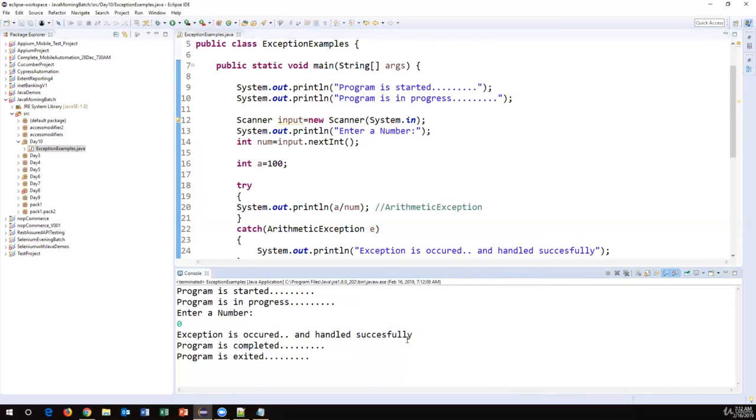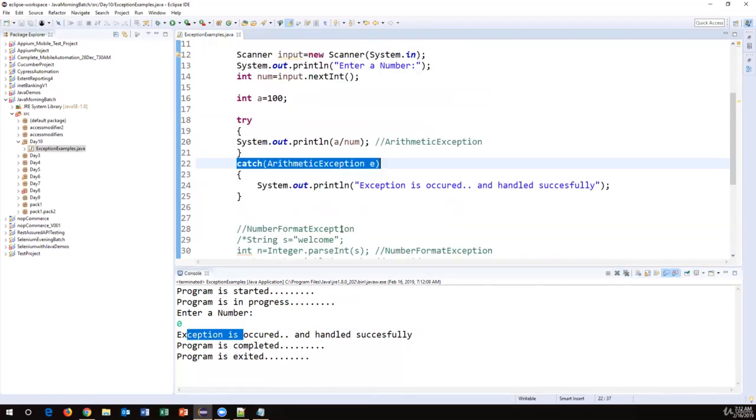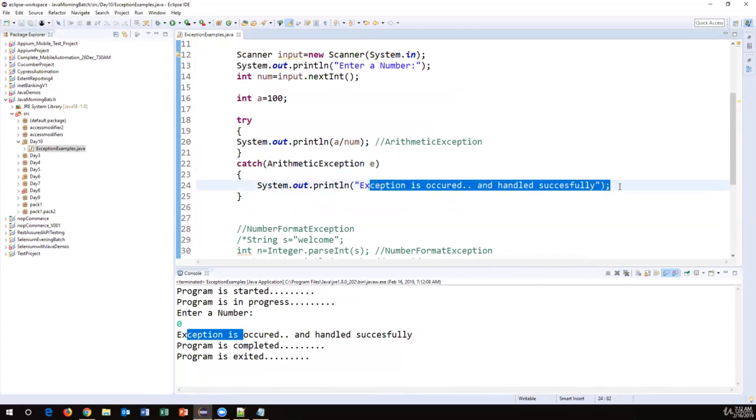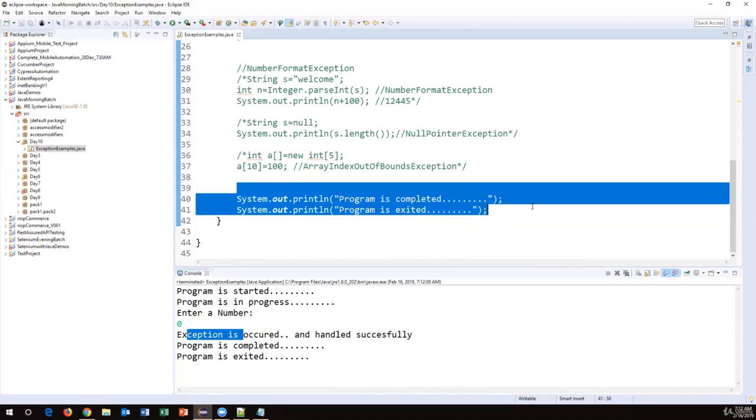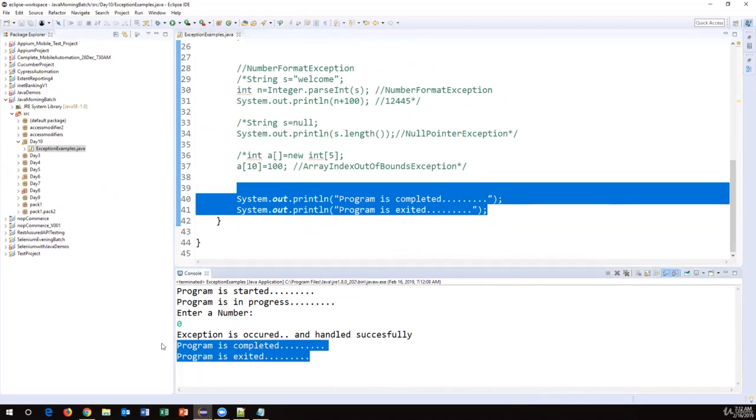Now you can see the exception occurred and the catch block was able to handle it. That's the reason it entered the catch block and printed this message. And what is the impact of this? We are getting the output from the next statements. That means we are able to proceed with the rest of the lines. That is the main advantage of exception handling.